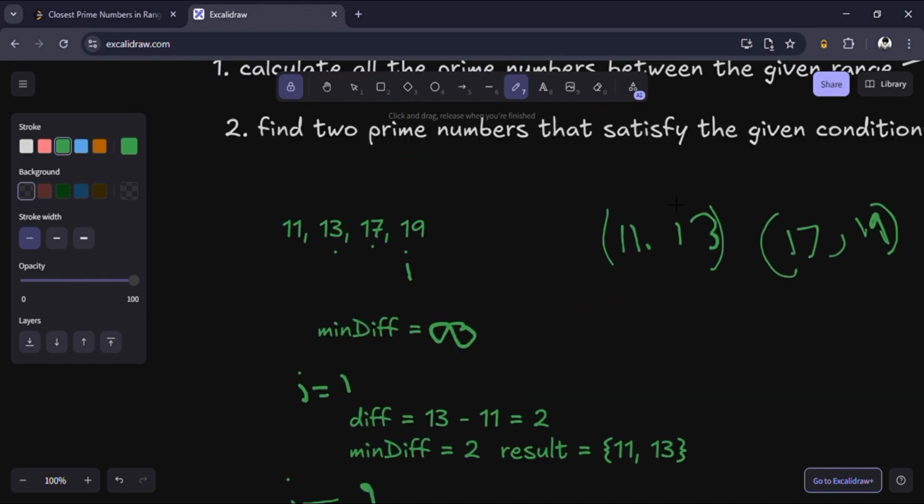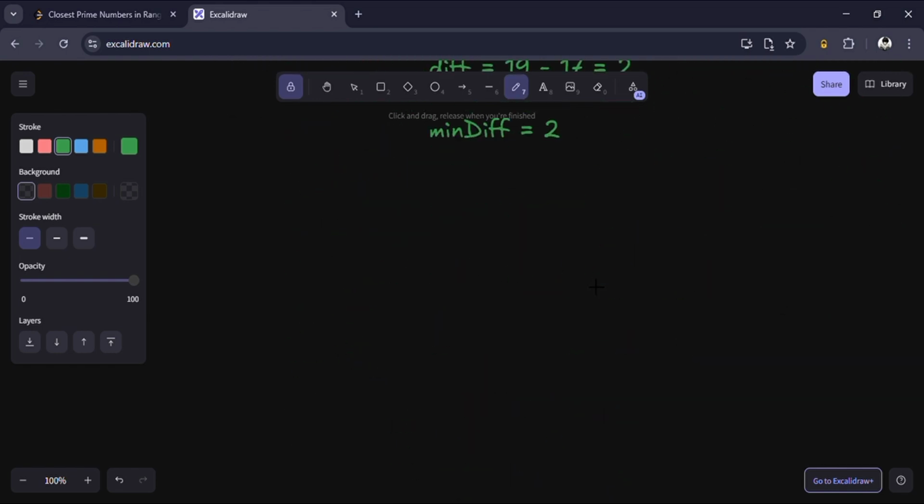There are multiple answers, so you have to return the pair whose num1's value is lesser. Here 11's value is lesser, so I have to return this as my answer. This will be my answer, this will not be my answer. So this is how you solve this. We'll code it.